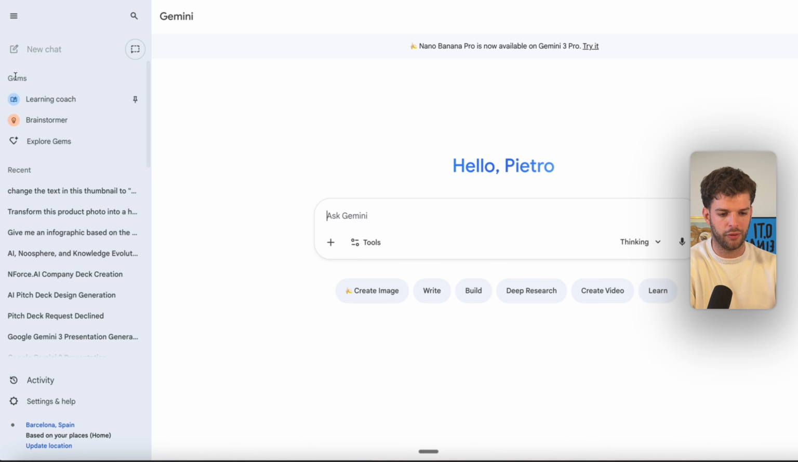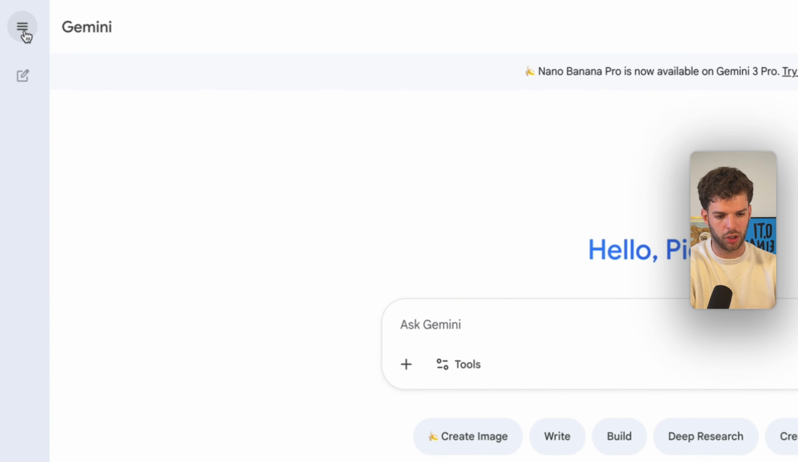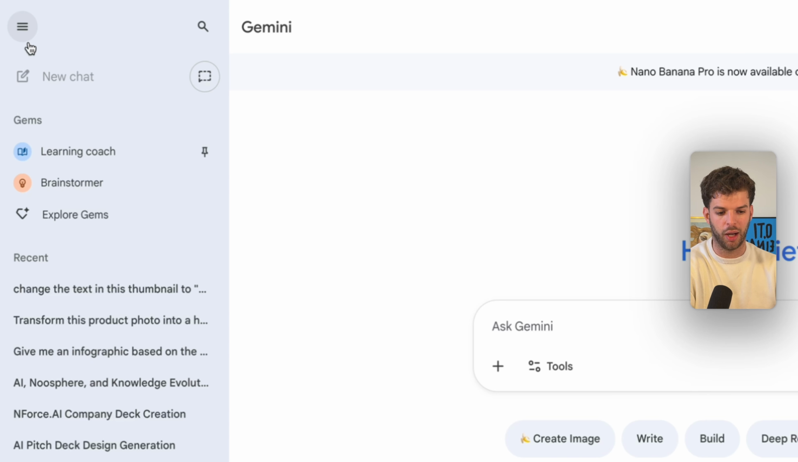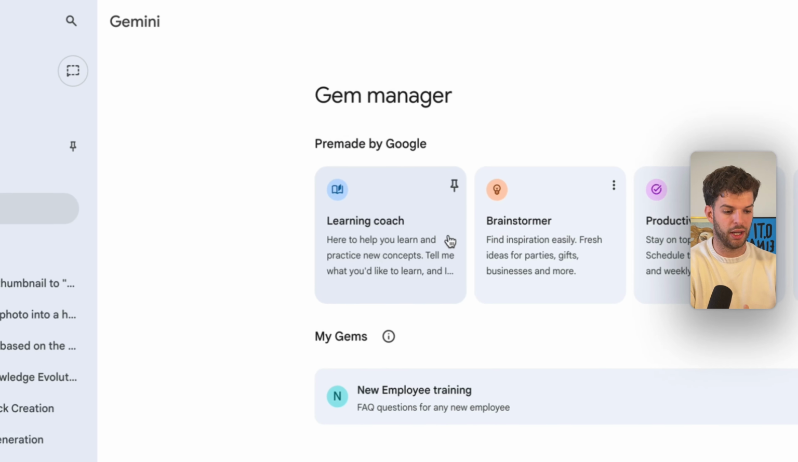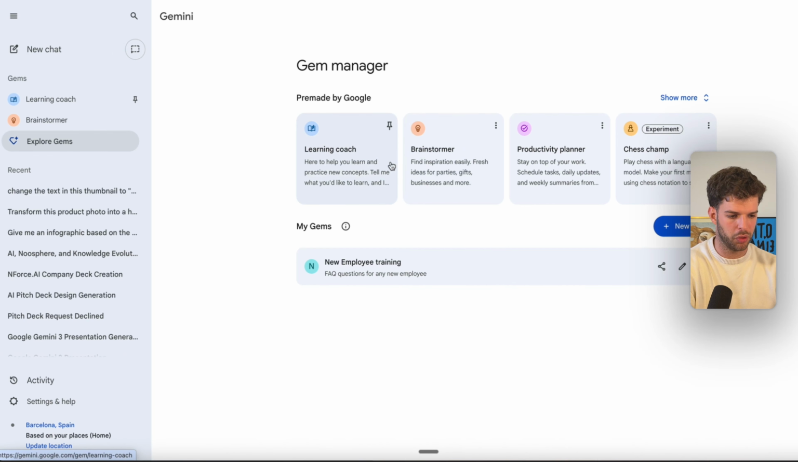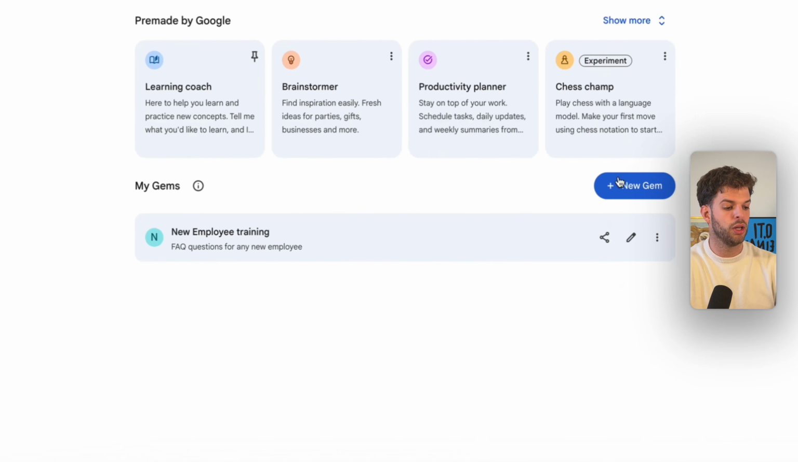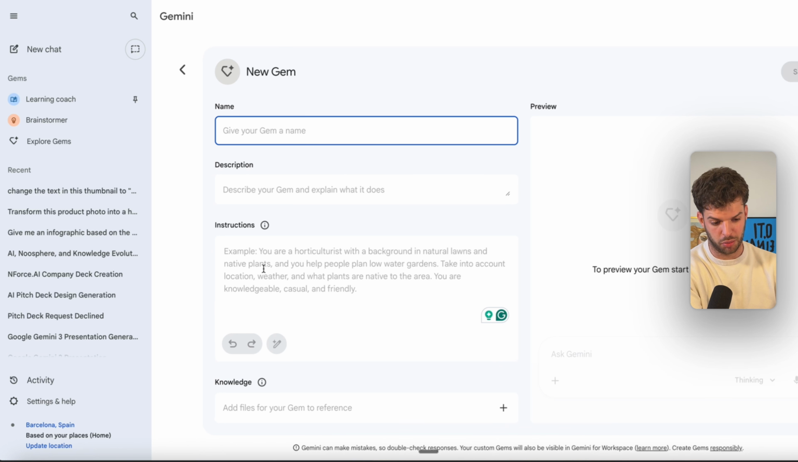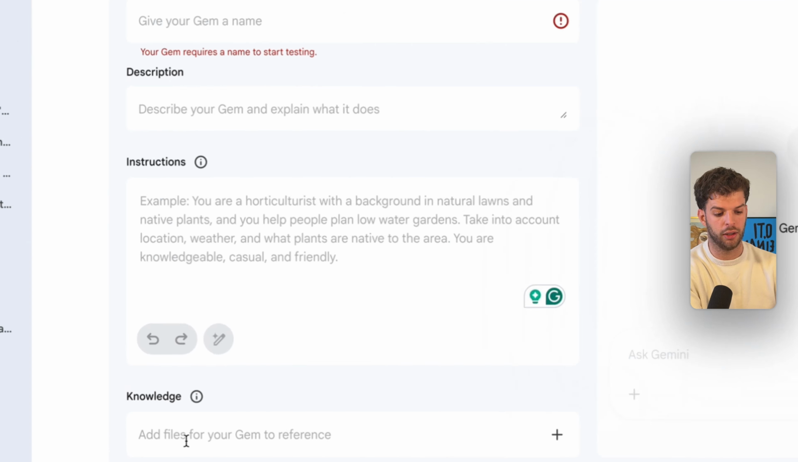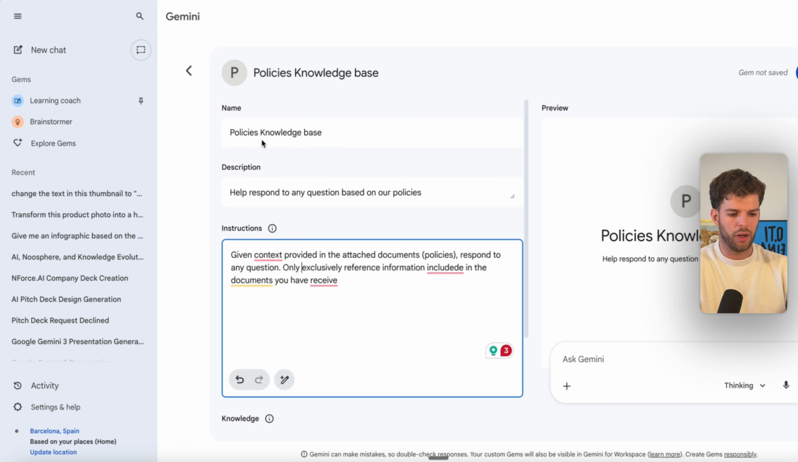To do so, you have to go to this section here on the left, which you can open by clicking these 3 lines up on the left, and you have to go to Explore Gems. Once you are inside Explore Gems, you have some examples which you can test. For example, a learning coach, which is a version of Gemini optimized for learning, or brainstorming, a version of Gemini optimized for brainstorming. And you can create your own gem by giving it a name, a description, a specific set of instructions, and a knowledge base.